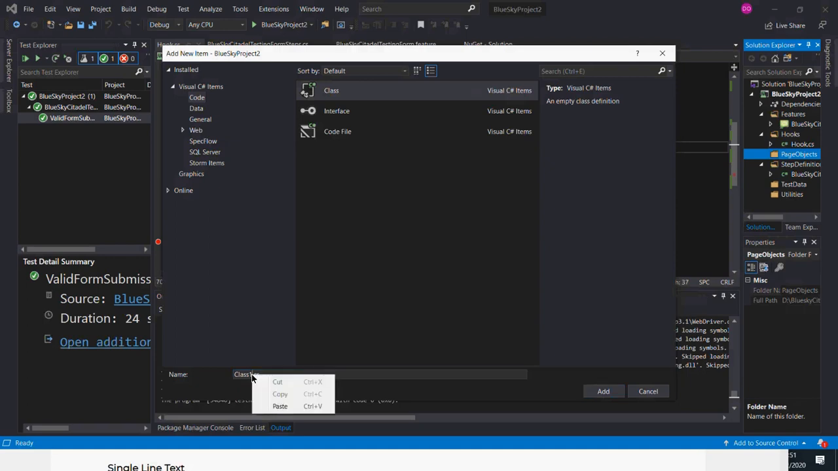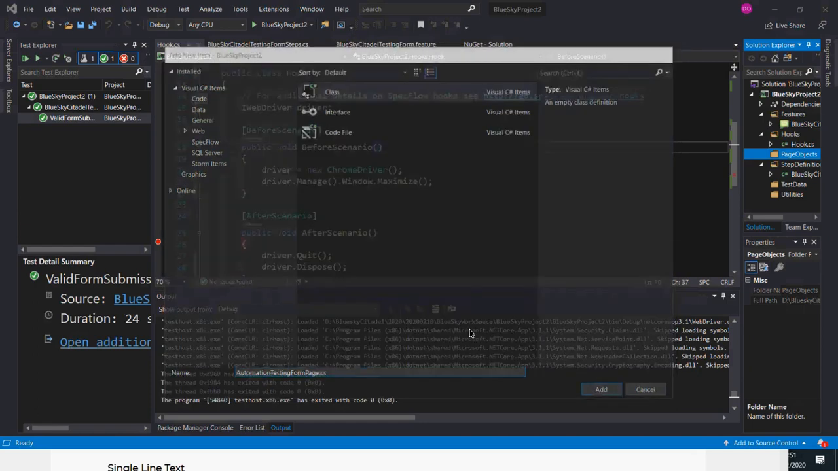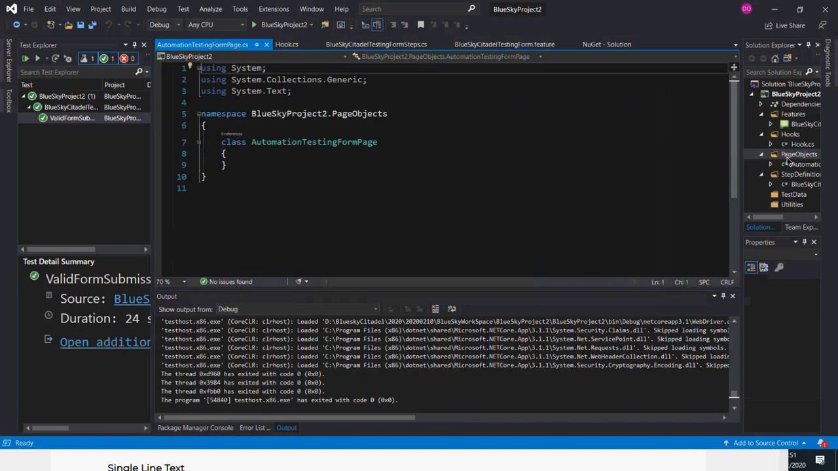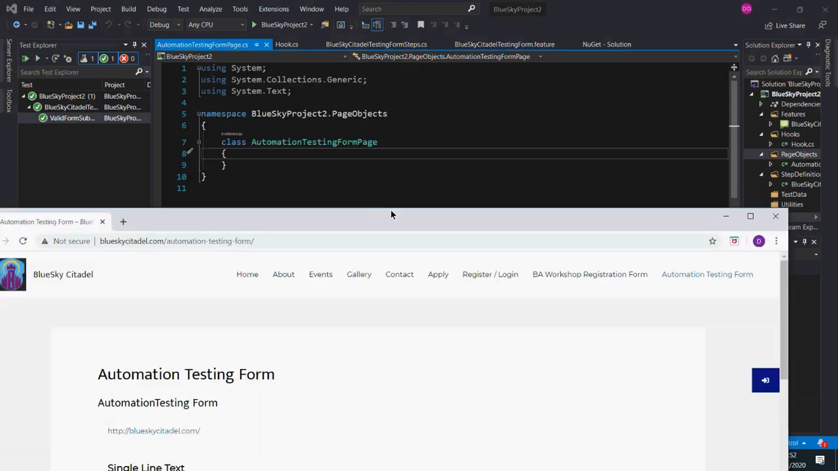Because it's a code, it has to end with .cs. If you don't put the .cs, it's going to be fine, but it's good practice to add the dot cs here. So automation testing page. Let me say automation testing form page. Then I would press enter. So my page object is stored in my page object folder, and it's called this basically.